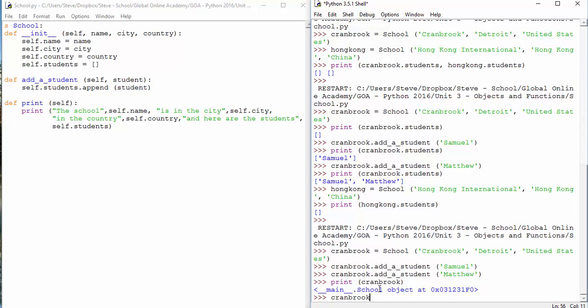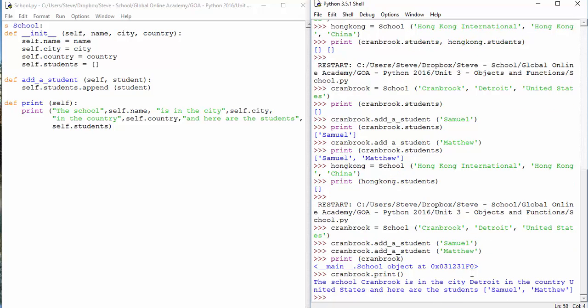But if I do cranbrook dot, here's the name of a function I created, and I call it with no parameters. See, print is a function. It had one parameter here, but I never pass in the self. So here I give it no parameters, and I get the school Cranbrook is in the city Detroit in the country United States. Here are the students, Samuel and Matthew.